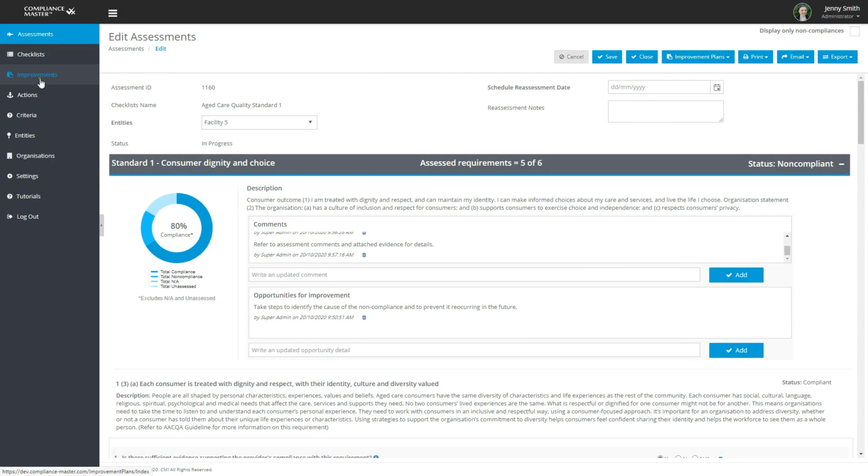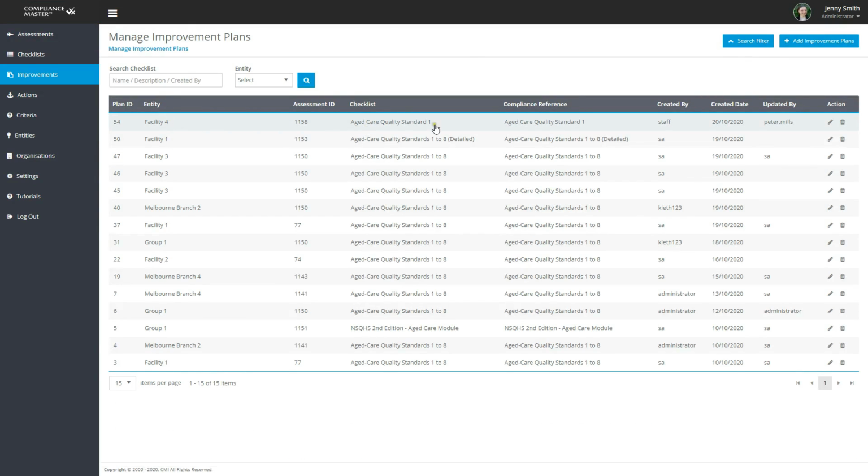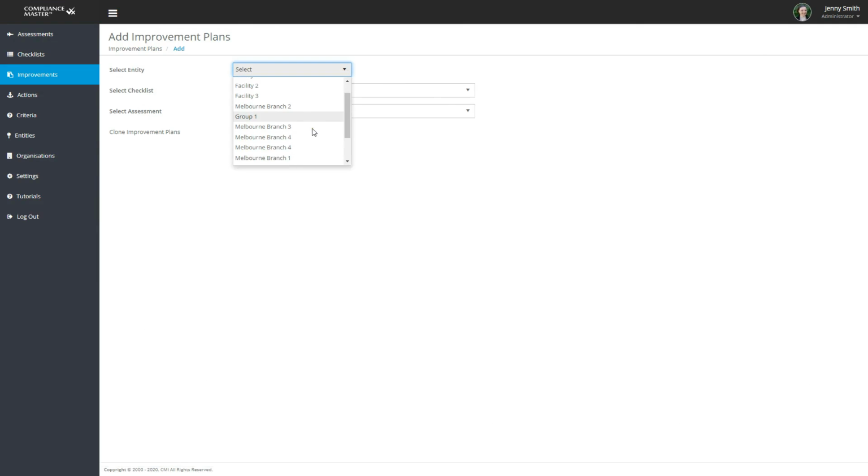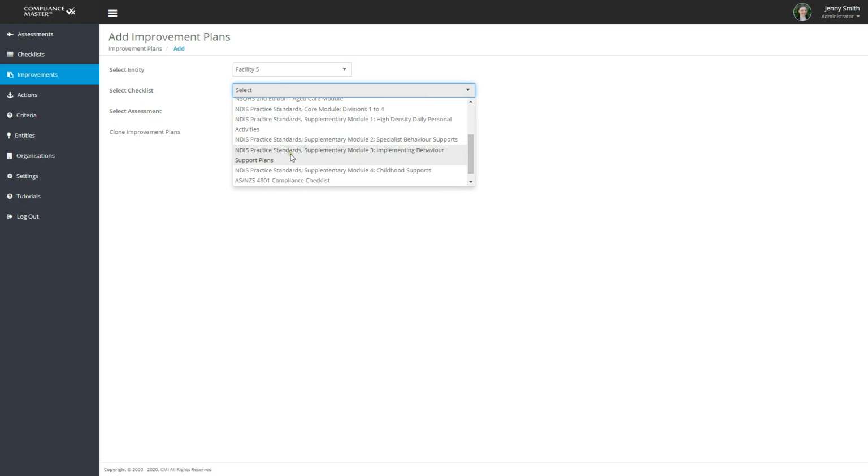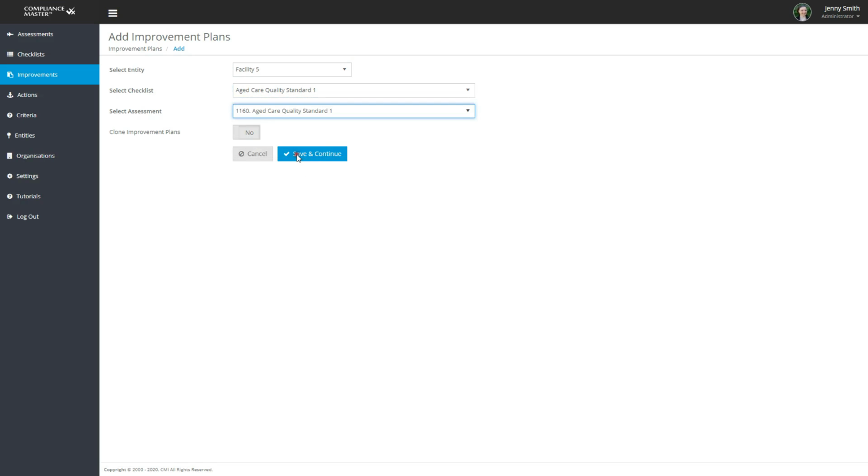Which brings us to the Improvements module. It's here where you can quickly take the compliance assessment results for a selected entity and transform them into an improvement plan with the click of a button.